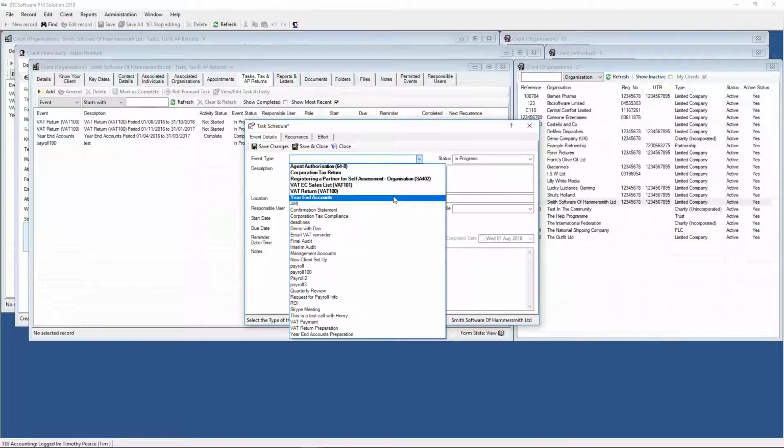And this time around, I'm going to select year-end accounts because it is obviously a system event, because you're using the software to complete it. That's our terminology, that's colloquial language, but we deem it as a system event. If you're not using our accounts production, or you don't need to use our accounts production in this particular instance, you can select corporation tax that would take you into the CT return.